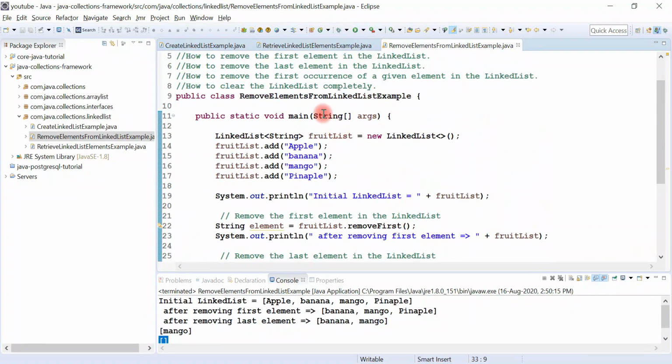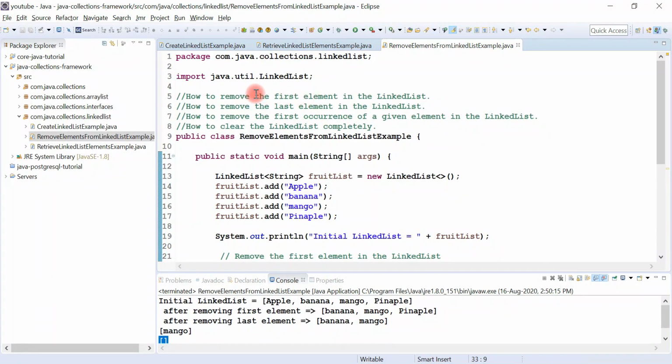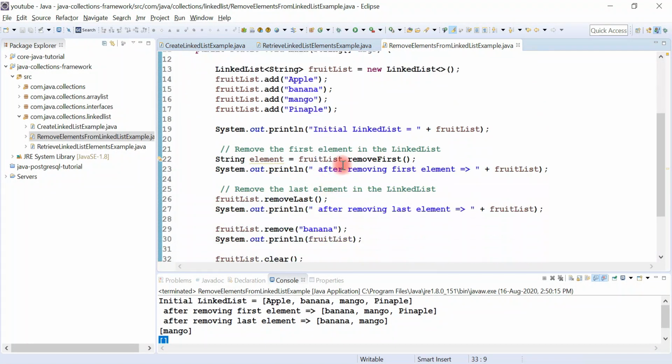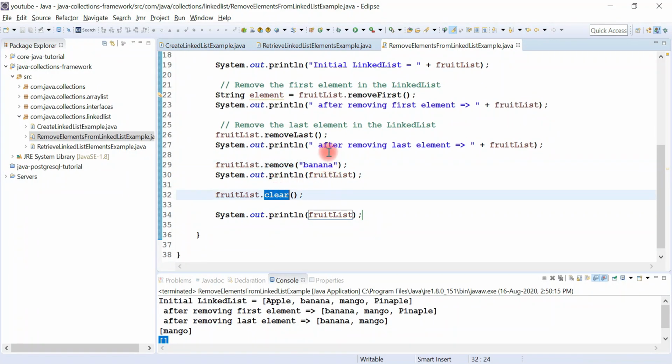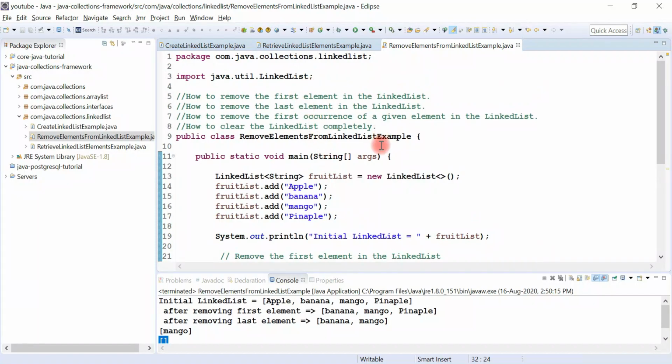Alright guys, so these are the few methods like removeFirst, removeLast, remove and clear. So these are the few methods that you can use to remove elements from the linked list.